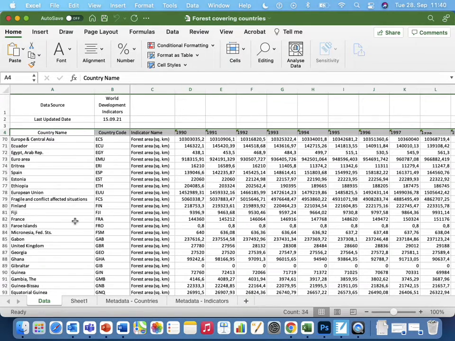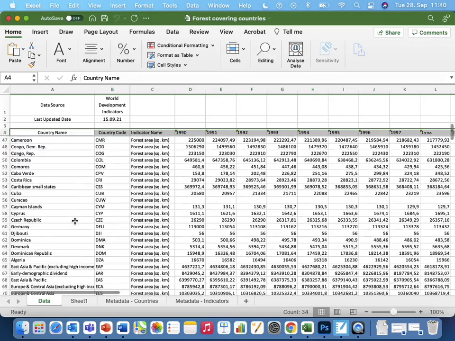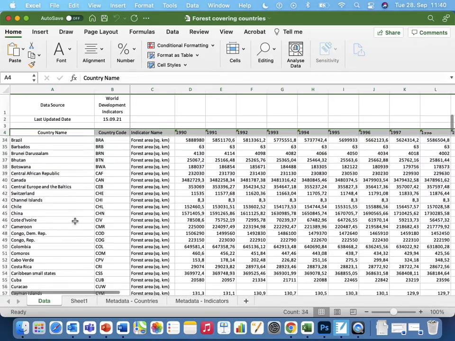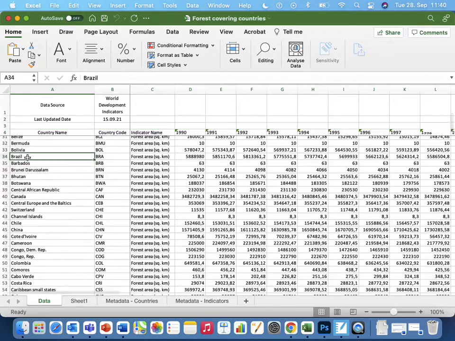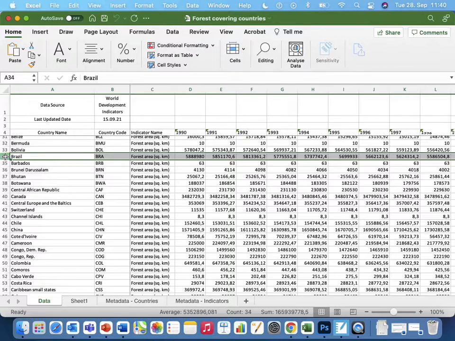I'm going to scroll down and find Brazil. It should be alphabetical. And there's Brazil. If I click on Brazil itself, it only highlights that one cell. It's like a little rectangle. Those are cells. If I click on the number 34, it will highlight the entire row for Brazil. All right. Now from here, I just want to copy this entire row of data because this is the data I want to play with.